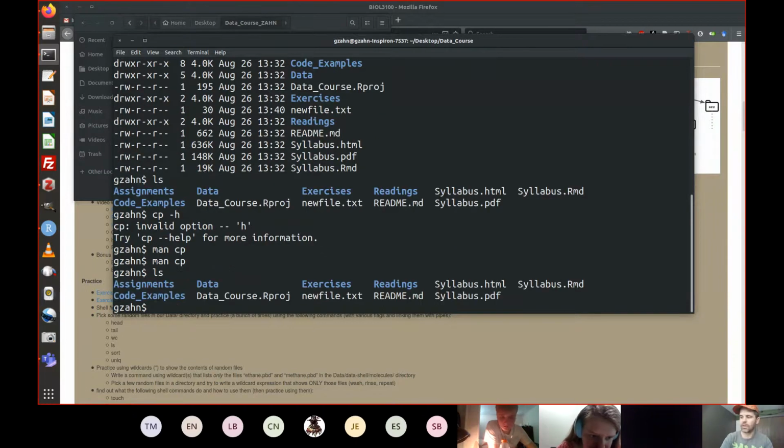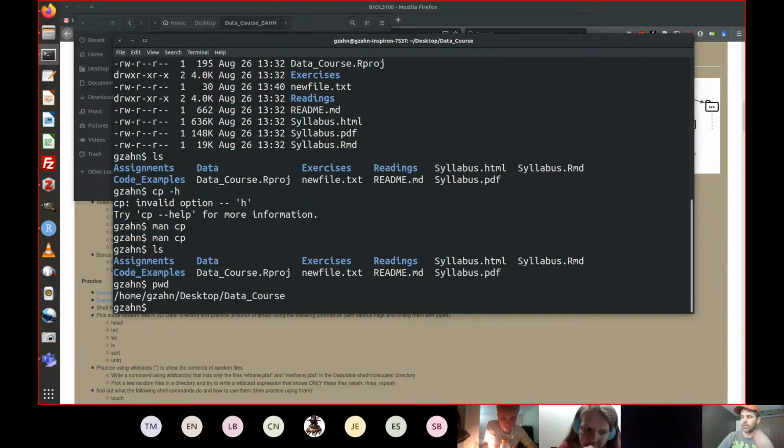So I'm going to look around here. I'm still in my plain old data course. Let's copy something else. How about the data? Walk me through that. Okay, where do you want to copy it to? Into data course, your last name.